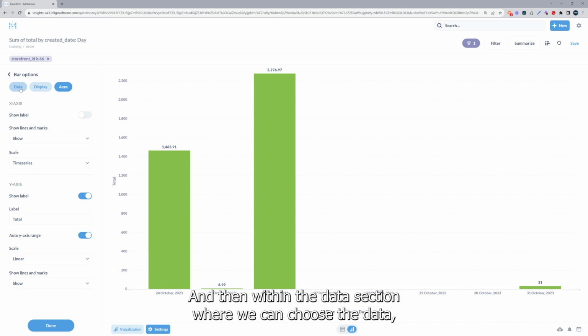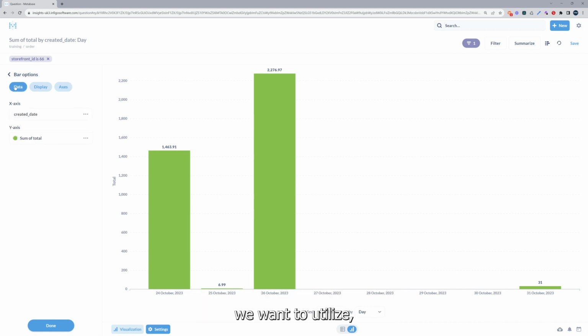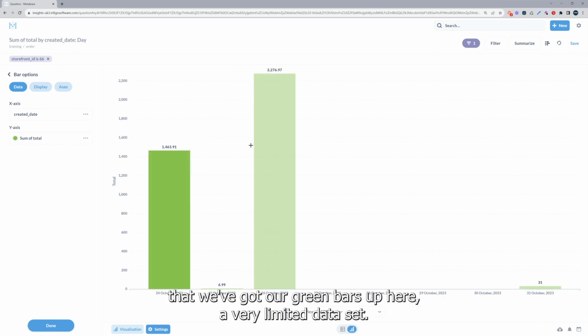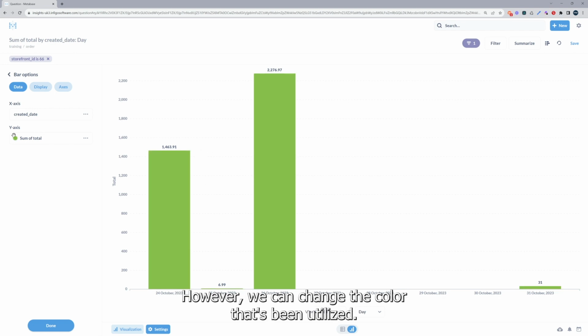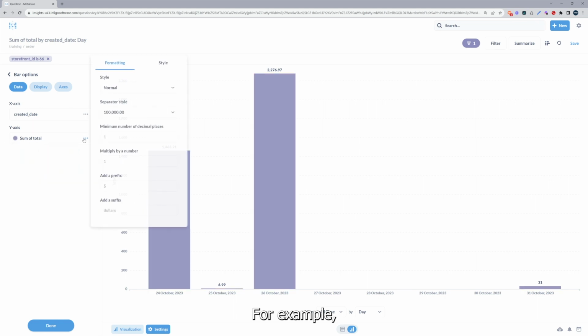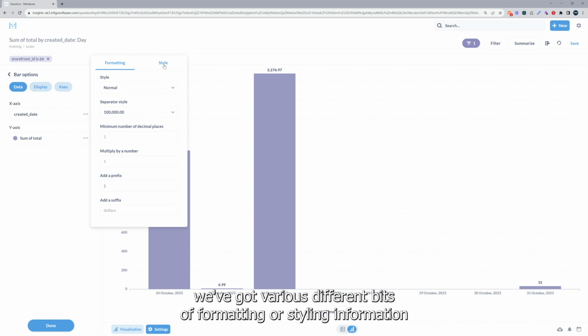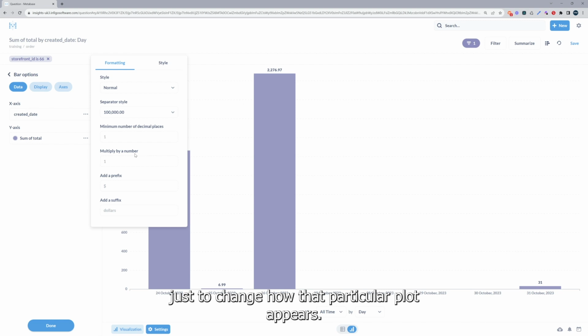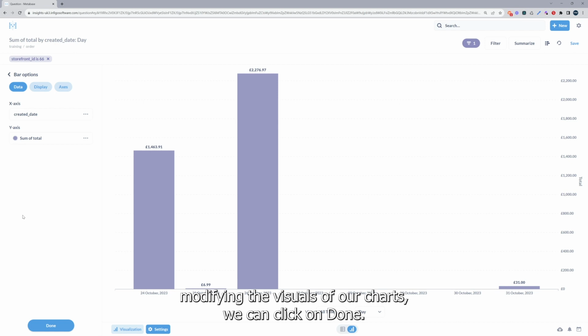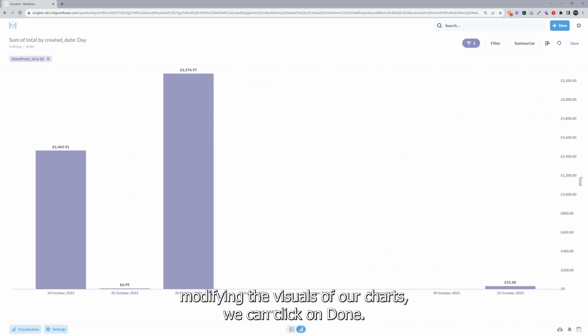I can do that. And then within the data section, where we can choose the data we want to utilize, we can also modify how the data we've chosen is being displayed. So you'll see at the moment that we've got our green bars up here, a very limited data set. However, we can change the color that's being utilized, for example. We've got various different bits of formatting or styling information just to change how that particular plot appears. Okay, once we're finished modifying the visuals of our chart, we can click on Done.